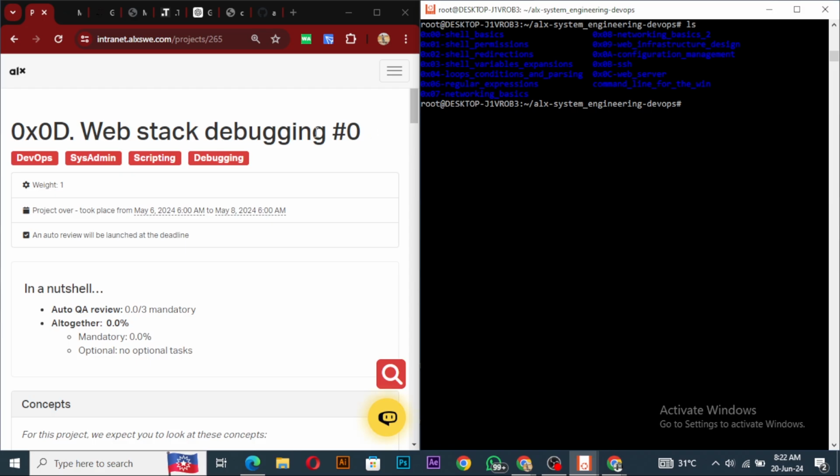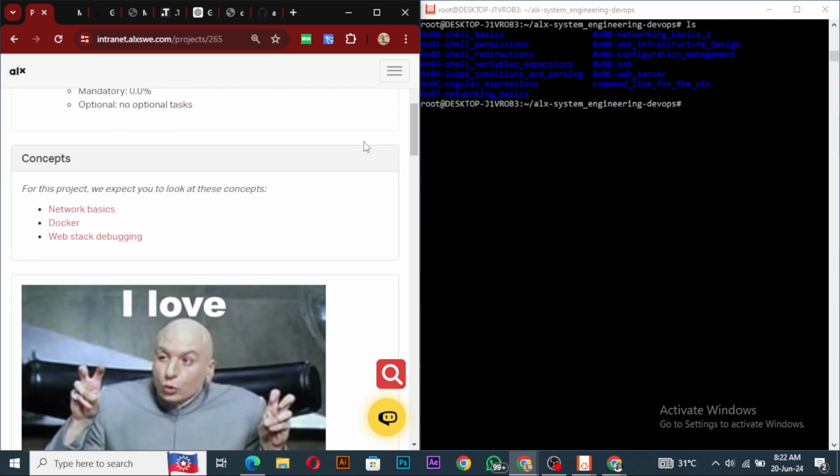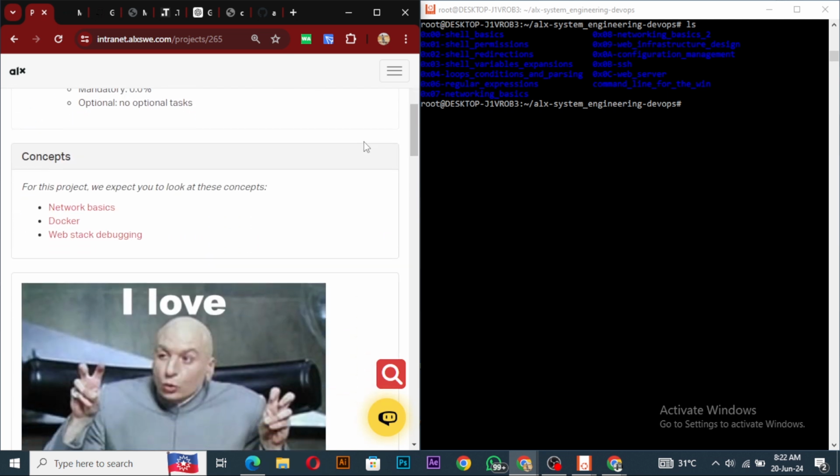Okay guys, so today we'll be doing the web stack debugging 0 task, and basically it's all about Docker. Docker is a way of isolating your work and making it not share the space of your computer memory and all that. So the basic idea is, for example, let's say we want to dockerize an app that says hello.js, that when you run hello.js, it prints hello world to the terminal.